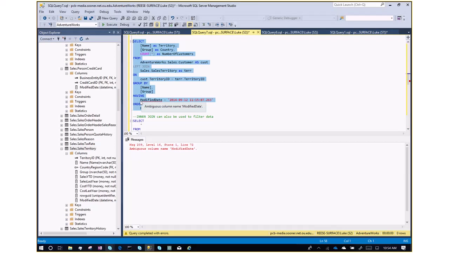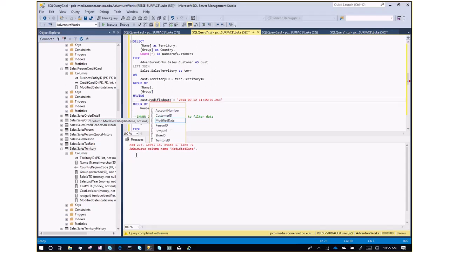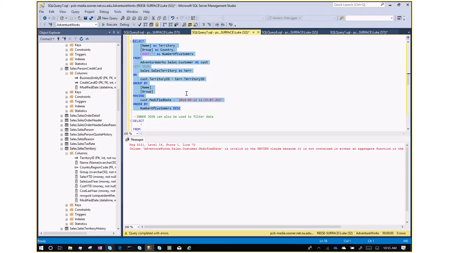Ambiguous column name. So I'm talking about the modified date in the customer table, so we'll specify that. You can see it threw that error, because there's a modified date in both of the tables. So if I'm going to filter it, the server wants to know which column I'm talking about. So I'll specify that. Oh, I see. So it's invalid because it is not contained in an aggregate function or the group by clause.